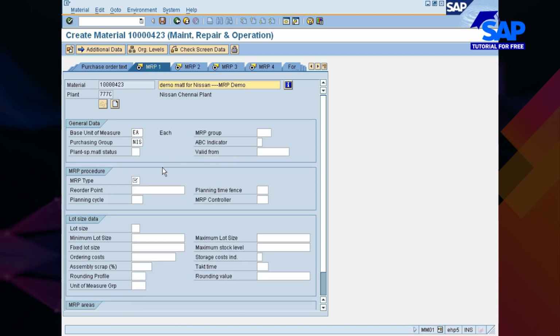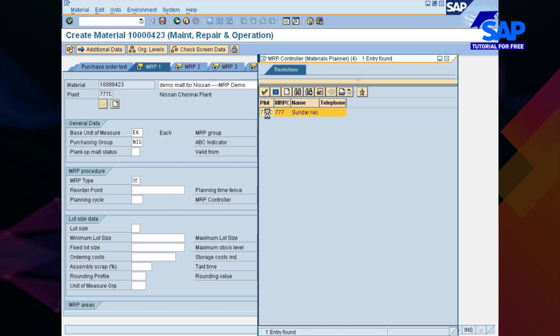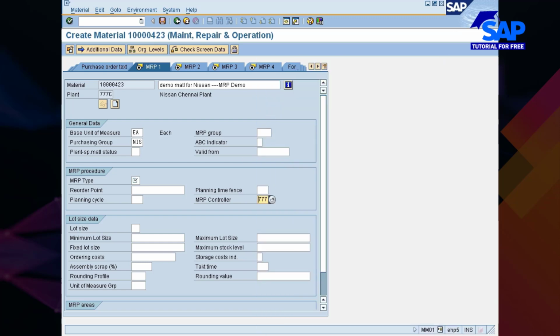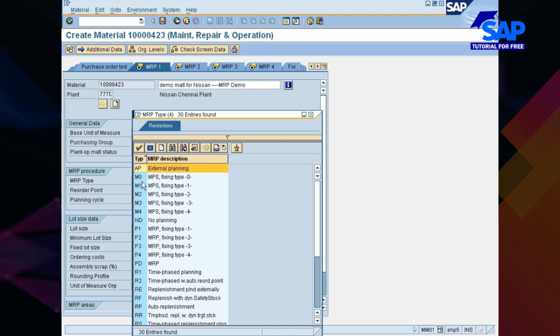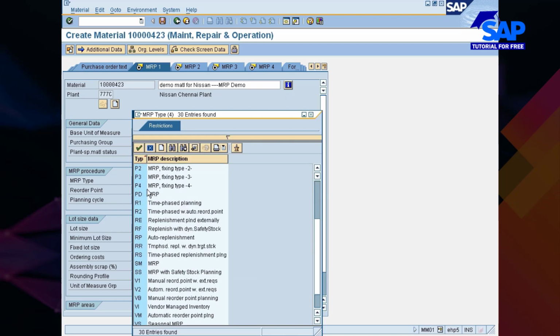Now look at here, MRP 1, 2, 3, 4. ఇక్కడ చూడండి, base unit of measure, purchasing group, these are required. MRP group, I am yet to define MRP group. I have defined my MRP controller, so therefore my 777 Sundar Rao will be available as an in charge MRP controller. MRP type. What is MRP type? As I told you, what type of planning are you going to use it? MPS, CBP, within CBP, manual reorder point planning, automatic reorder point planning, all those things.